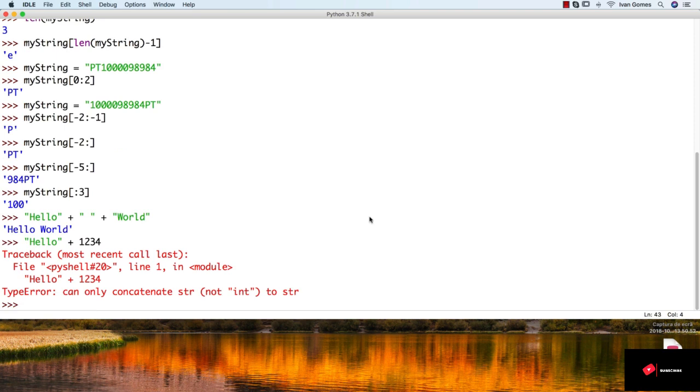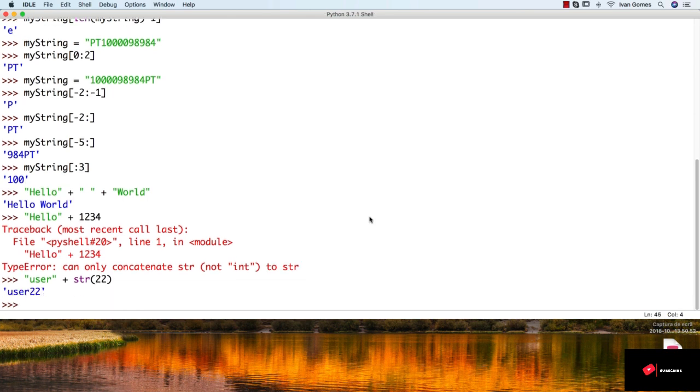So let's say you need to use a number to concatenate with text. Let's say you generate a random number to add to a username. You could do it like this. So I have a user, and then I want to concatenate with a number. We can just use the str function, which is going to convert the number to a string. So if we do it like this, then it's going to concatenate the string with the number.